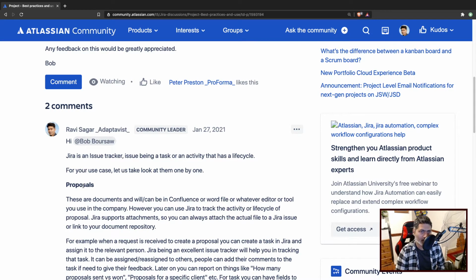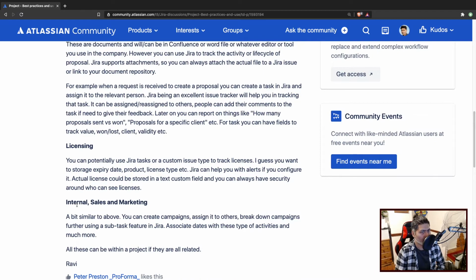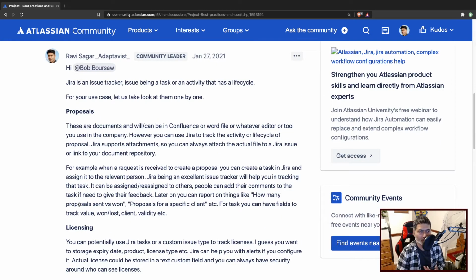if you are thinking that proposals, licenses, or activities around internal tasks or sales and marketing all are related to just one project related to a product, you can definitely manage them within the same project. You can have different issue types. Now, Jira is an issue tracker, and whenever you have to track something, it could be a proposal, but the actual proposal is nothing but a document, and that document can be in Confluence, or in a Word file, or in any other document management tool, or any tool that you use for writing documents. And even if you're using, let us say, Word, you can still attach it to your Jira issue.